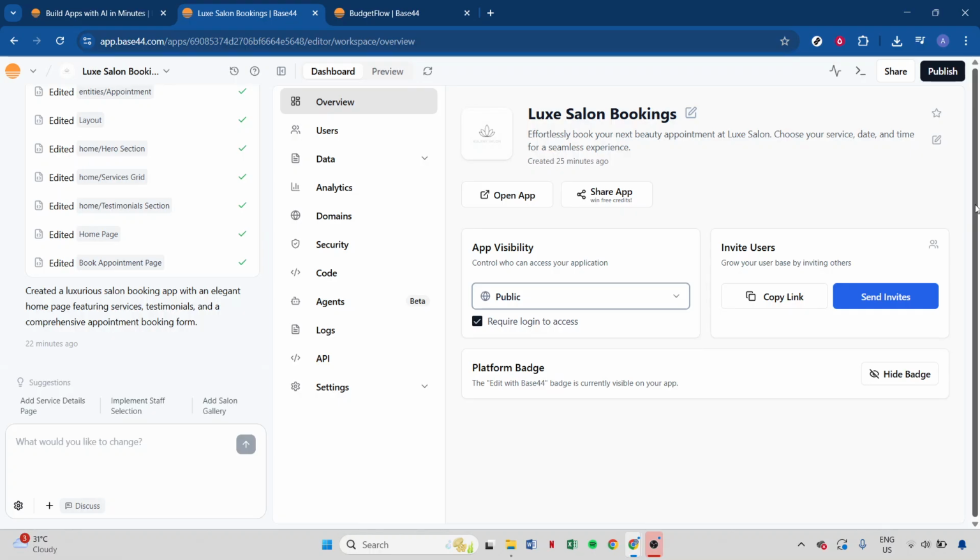Once your app goes live, you'll watch it grow and possibly even evolve based on user interactions and feedback.